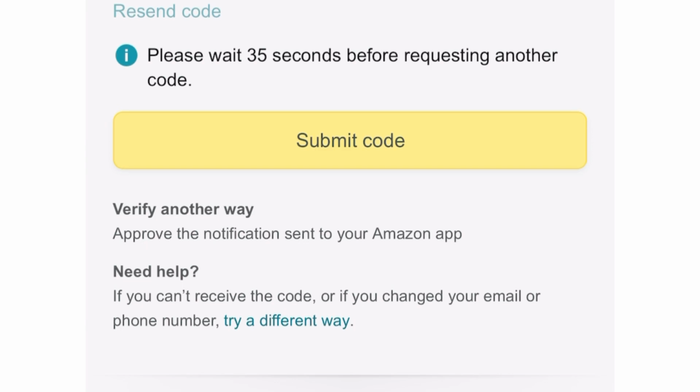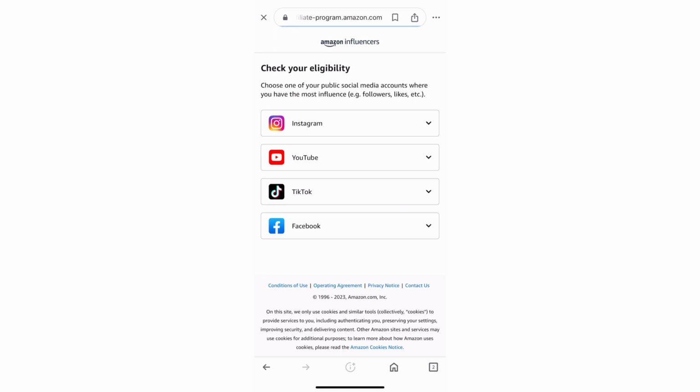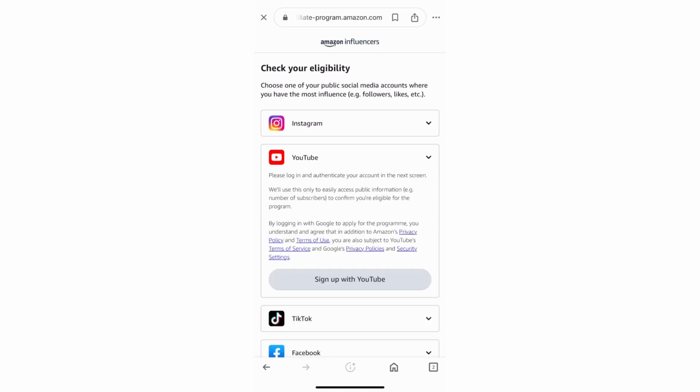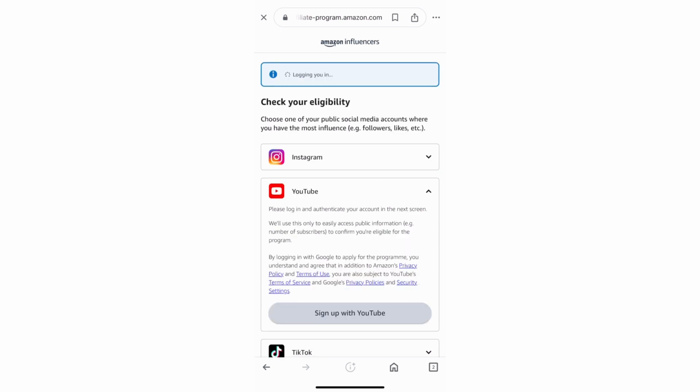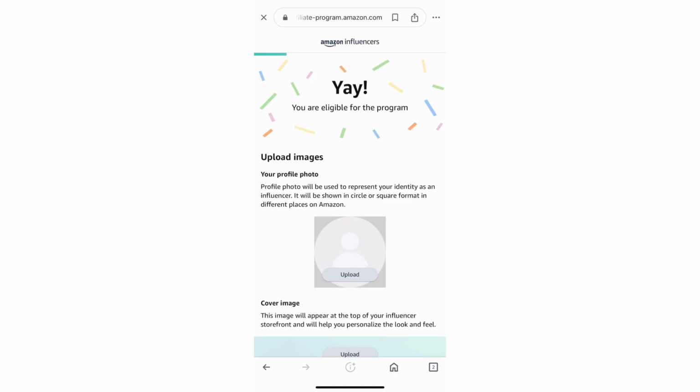Now you will be given the option of choosing whichever social media platform you have the most influence on in terms of likes and followers, whether it may be Instagram, YouTube, TikTok, or Facebook. Now because I have the most influence on YouTube out of all my social media platforms, I'm going to sign up with YouTube. Now I'm going to click on allow to give access to them. Then I'll receive a message saying, yay, you are eligible for the program.